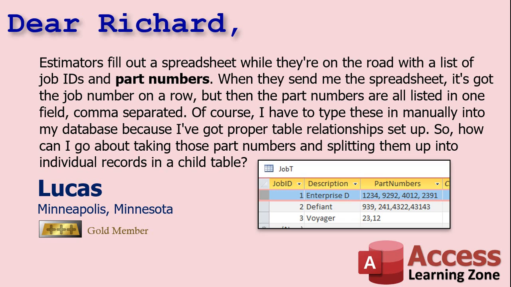Well, we can use a record set loop to loop through each of the job T records. Then we'll use the split function to pull those numbers out. Since it's comma separated, that's nice. We can easily use the split function. And then we'll use a second record set inside that to loop through and add each of those. So you can see Enterprise D there, for example, will have 4 child records. Voyager will get 2. And that'll all happen in our record set loop.